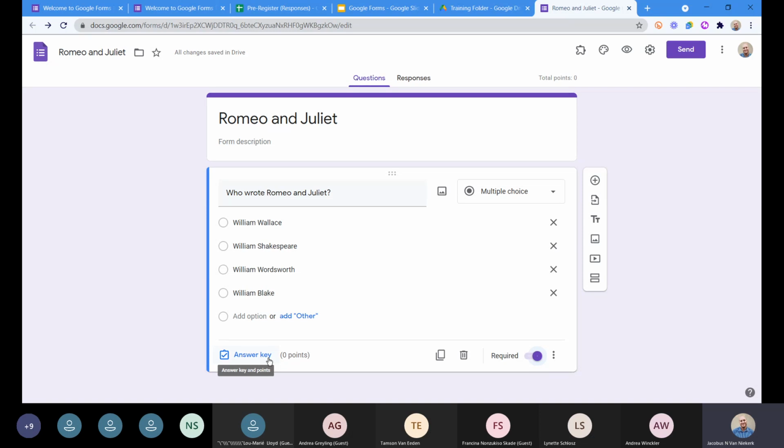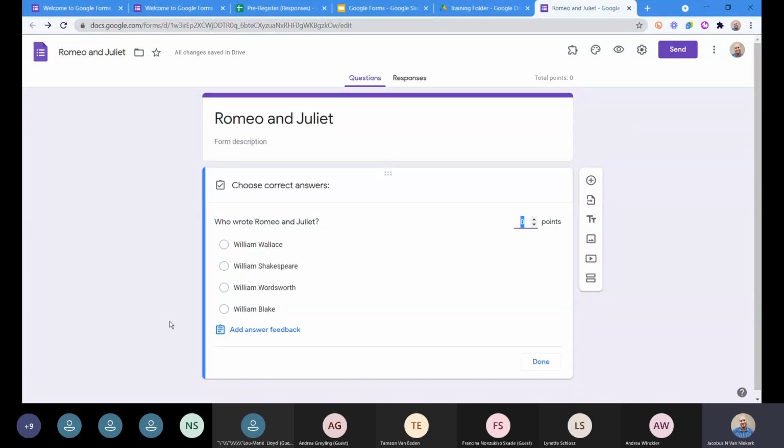Step number 2, there needs to be an answer. Right. So at this point in time, I'm asking them a question, but I haven't actually told Google what the correct answer is yet. So if we want to do that, we're going to click on answer key. And answer key will bring us to this point where we can now choose which one is the correct answer. We're going to assign a point value. Remember, our other questions are all going to count 1 mark. So we've already set that one up. And now we need to select which one is the correct one. William Shakespeare is the correct one.